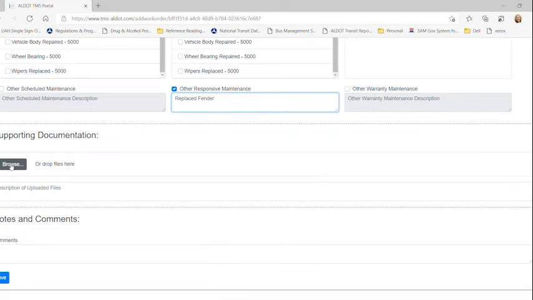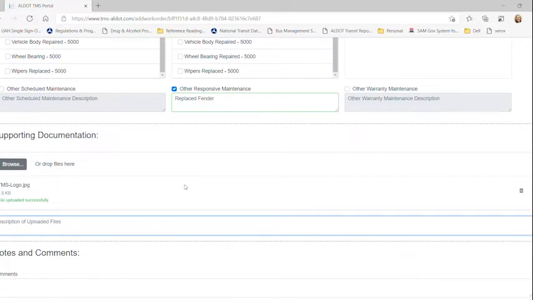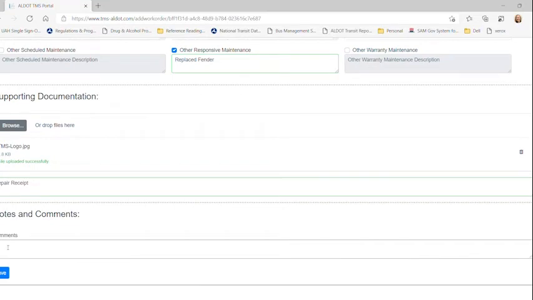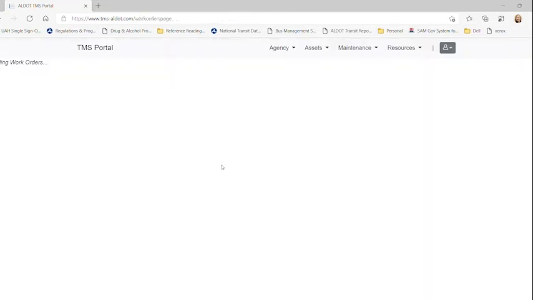You can then also upload or drop any files into the system by dragging them out of your documents, or you can of course just select Browse here. It'll pop up a window and you can choose whatever you would like to go into the system. You can also add a description like repair receipt, and add any additional notes or comments. Then you would click Save. A pop-up window will say that it's been created, and we'd be okay.